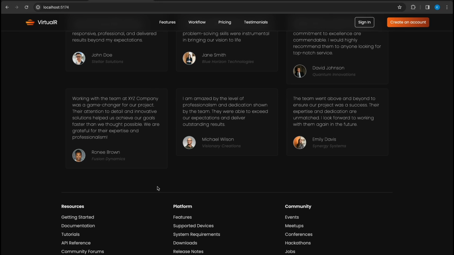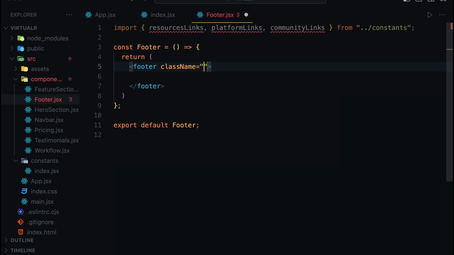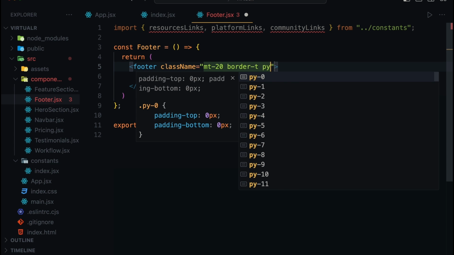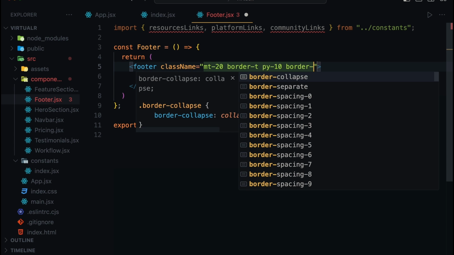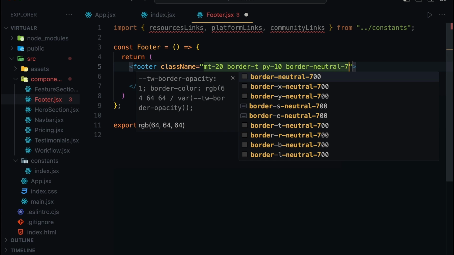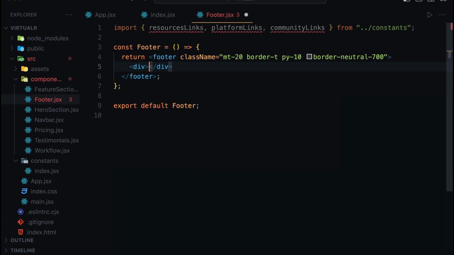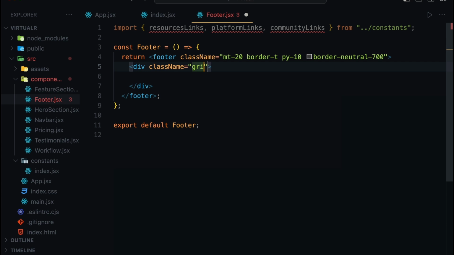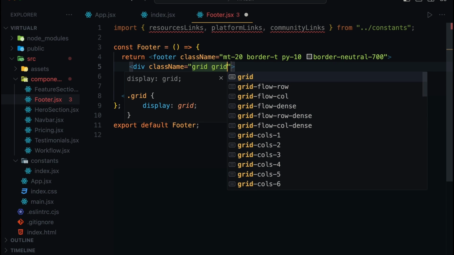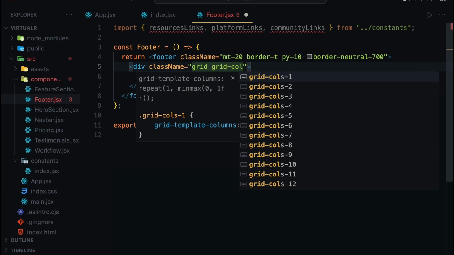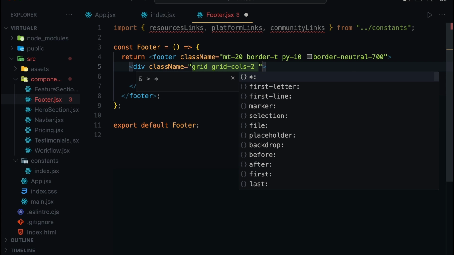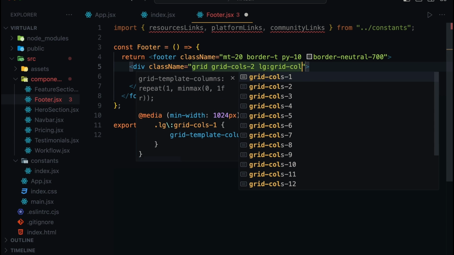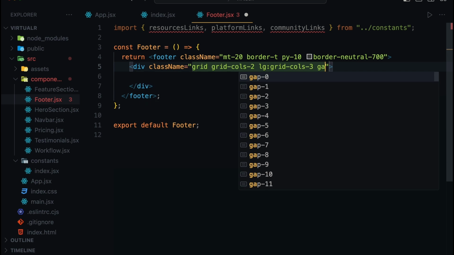If you see, we have the border top on the footer, so let's add it. Let's add class margin-top 20, border top, padding, and border color neutral 700. Inside this will be a div with class grid, grid columns 2 by default, on the large screen I want 3 columns, and gap 4.